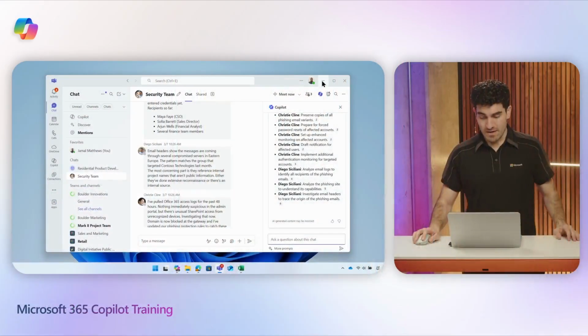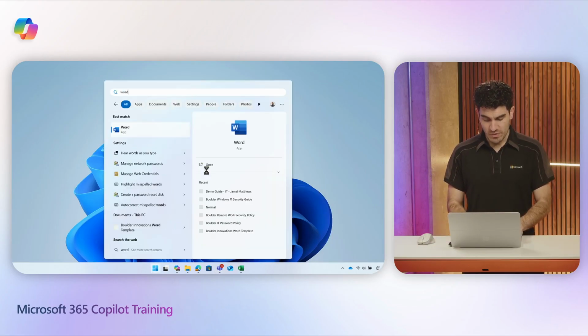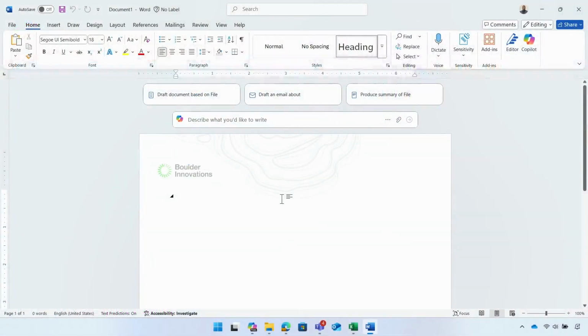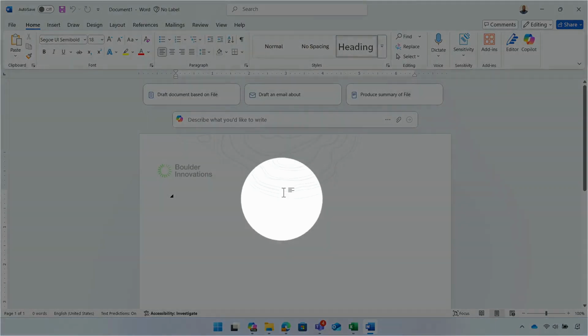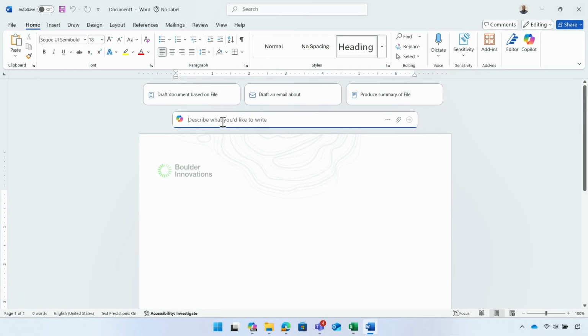And to do that, we'll use Microsoft Word. I'm going to minimize Teams here, and let's open up a fresh Word document. Here at this blank Word document, Copilot is greeting me right away. Describe what you would like to write.